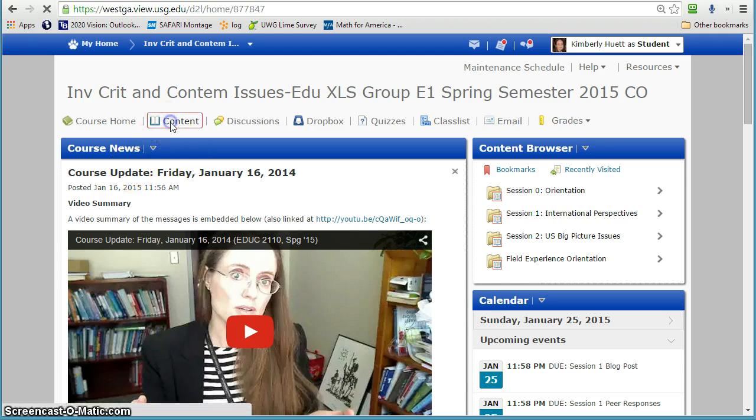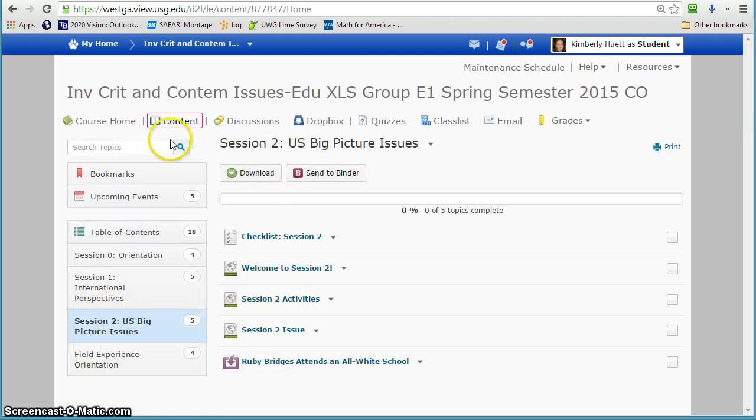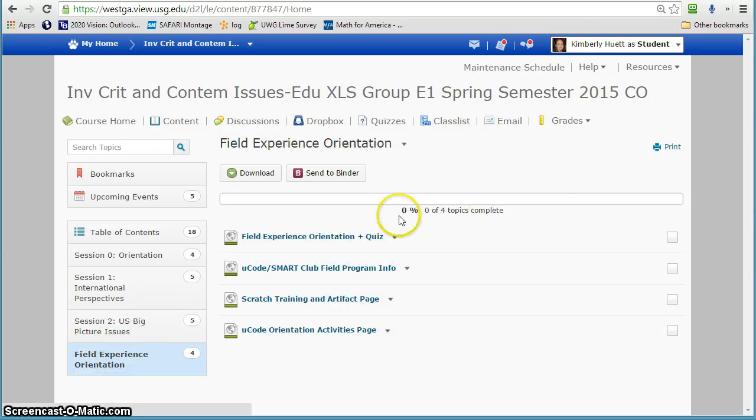Let's go into the content and I'm going to take you through a quick walkthrough of the session. So far we've had session 0 orientation, session 1 was the last couple of weeks, and we're entering session 2, another 2-week module. Just a reminder that you've got these field experience orientation materials that I forced you to read earlier in the semester, but if you click here, these are here for you.